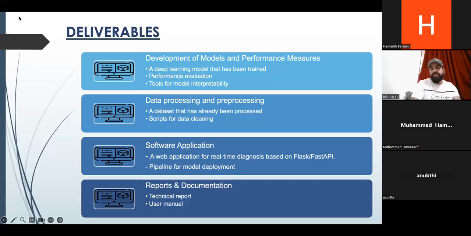Next is API development. First one is Flask and FastAPI, which are used for image upload, model interface, and API interface. Next, we are using Celery and RabbitMQ. The purpose of these technologies is to efficiently handle large volumes of images.